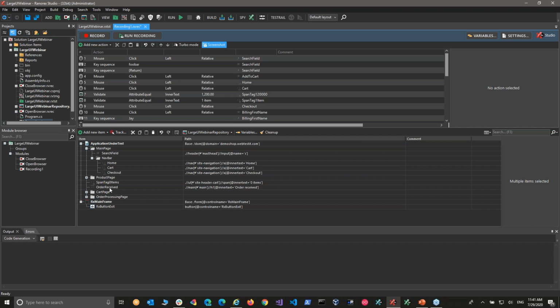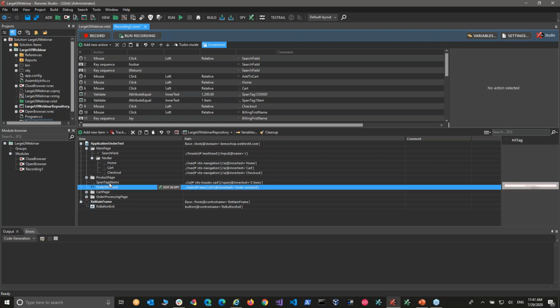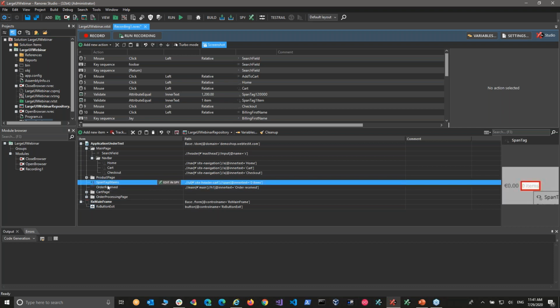Those things are starting to get leaner now. We have a 0 item span tag. That was when we checked the cart. Maybe I make it a little bit easier to understand. Empty cart, something like that.